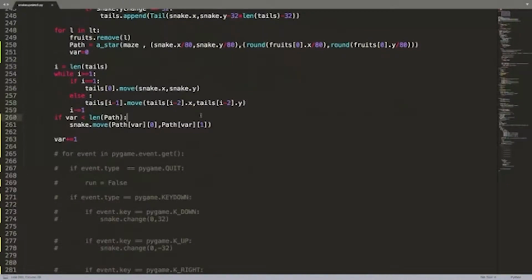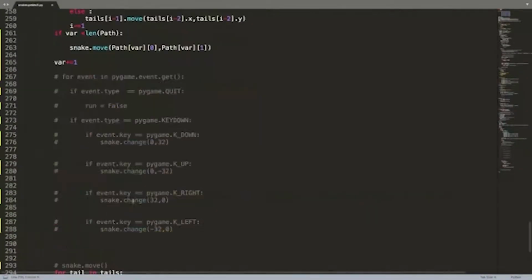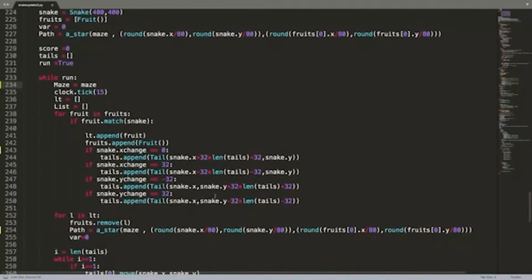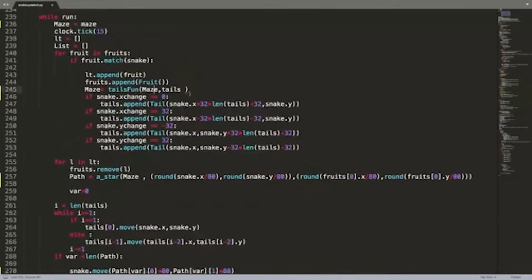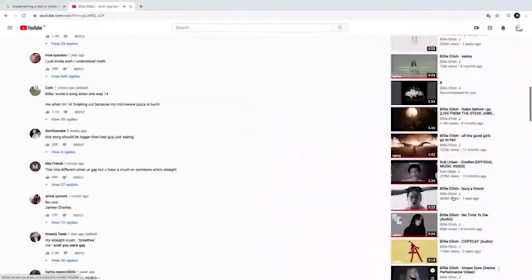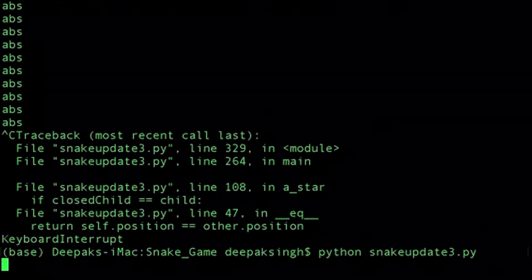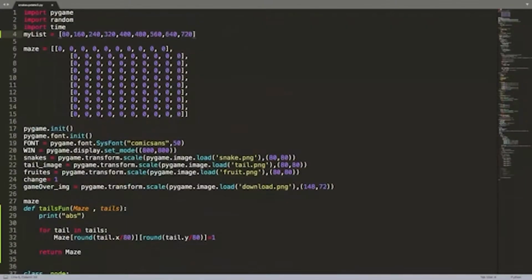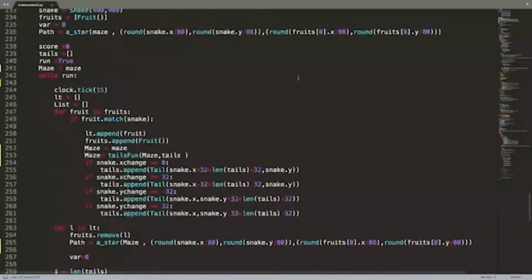But the difficult part comes when you have the tail, to see how the tail will work, because if you have the tail then there are many chances that the snake will just go inside and out. I mean, it's very weird how it will work. So I was working on that, and it turns out you have to think about a lot of things when you're implementing A-star in the Snake game.